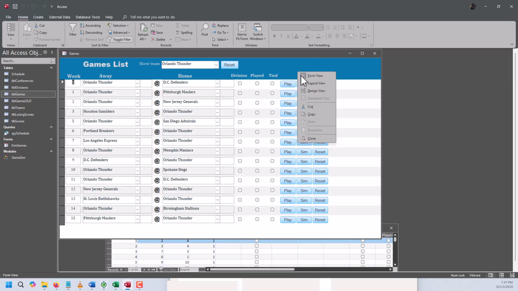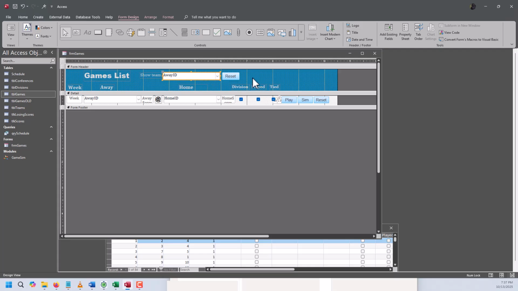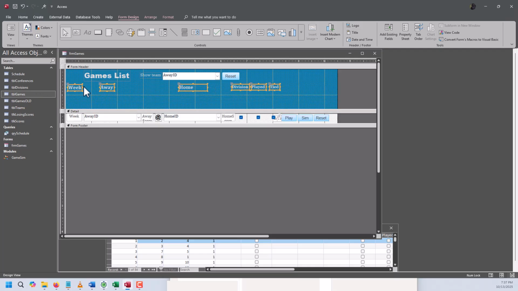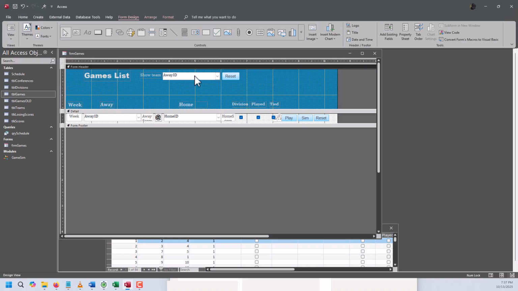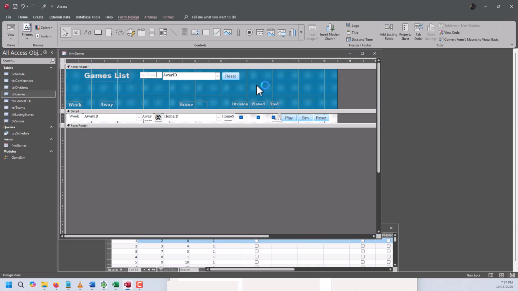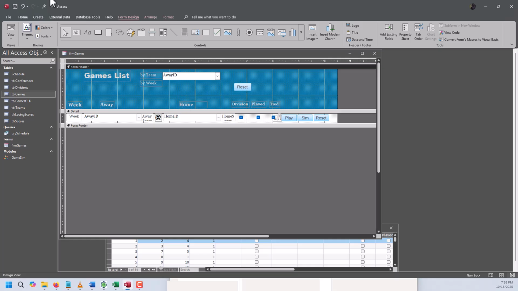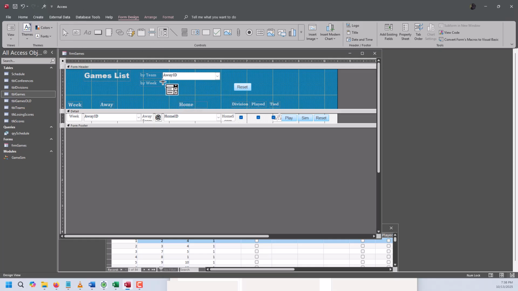So let's finish up with making some... Let's add on to this search. Let's give ourselves a little bit of room here. And let's say, I'm going to change this label, by team. And I think we're going to do this search by team, search by week. That's very easy. By week. I don't know why it does that. Okay. And I will put a drop down.